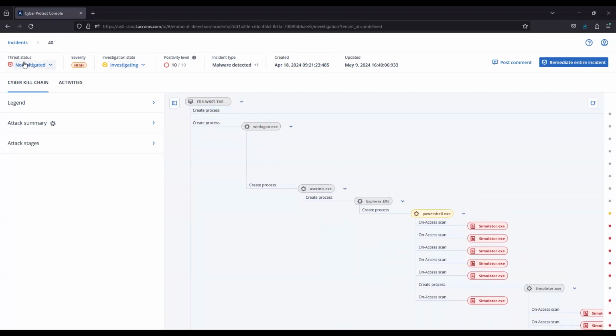At the top, you can see a summary of the incident. It's not mitigated, severity is high. It's currently in investigating state. We could change that if we wanted to. We could also change the status from not mitigated to mitigated. Positivity is 10 out of 10. There's malware detected, and then the dates. On the left, you have the cyber kill chain.